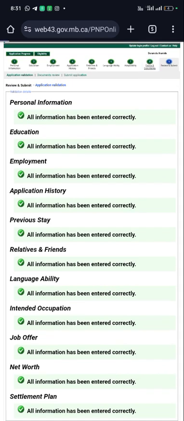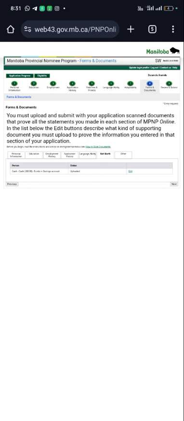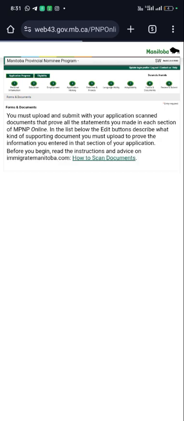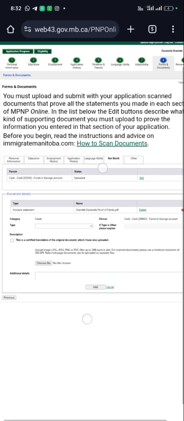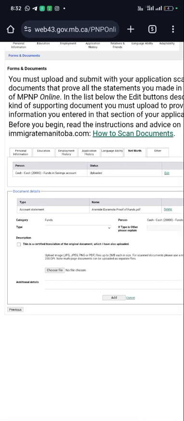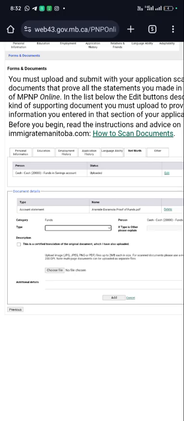Excuse me, I don't know why it brought me here. Then the next one is net worth. So for your net worth, that's where you put your proof of funds statement, your proof of funds document. Then what are the things you can use? You can use financial institution letter, account statement, proof of real estate ownership, mortgage statement, loan statement, and others. I'm using account statement, that's savings.